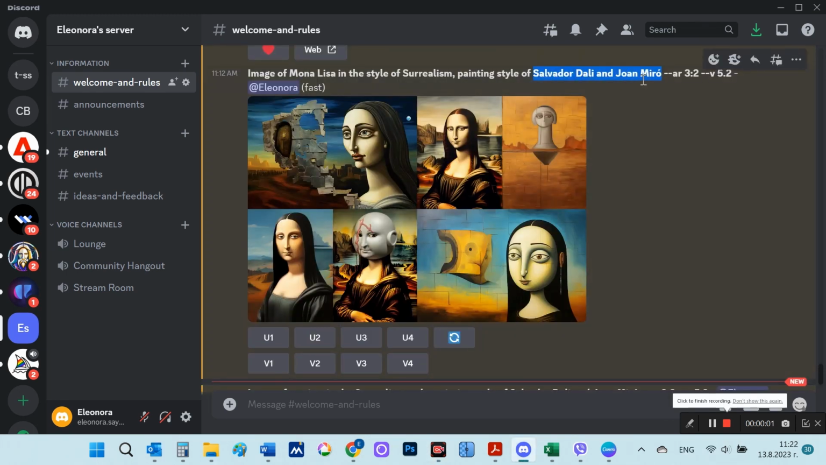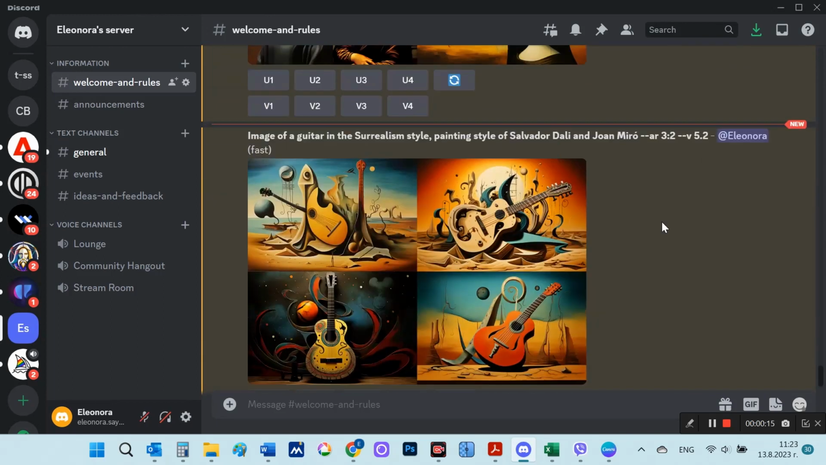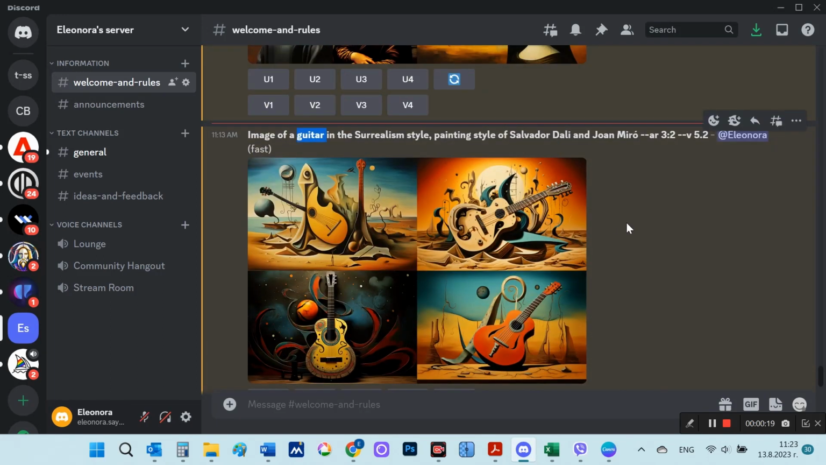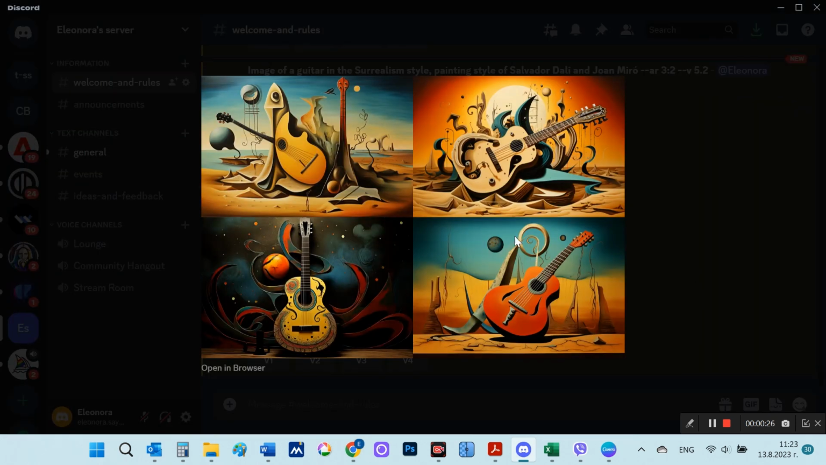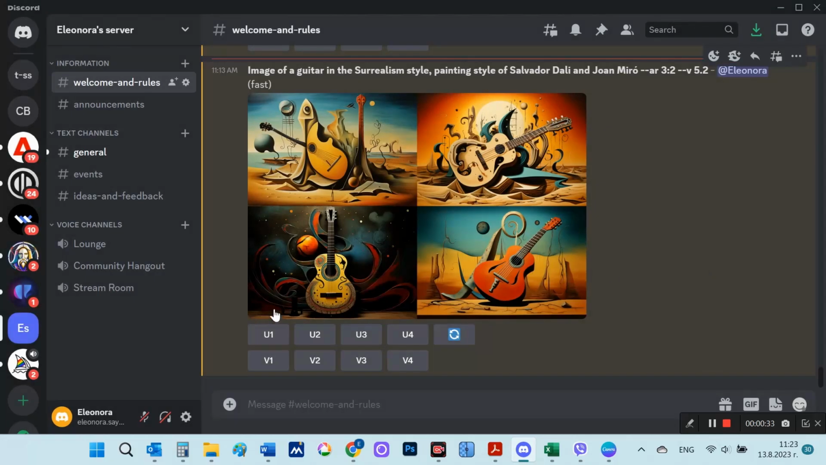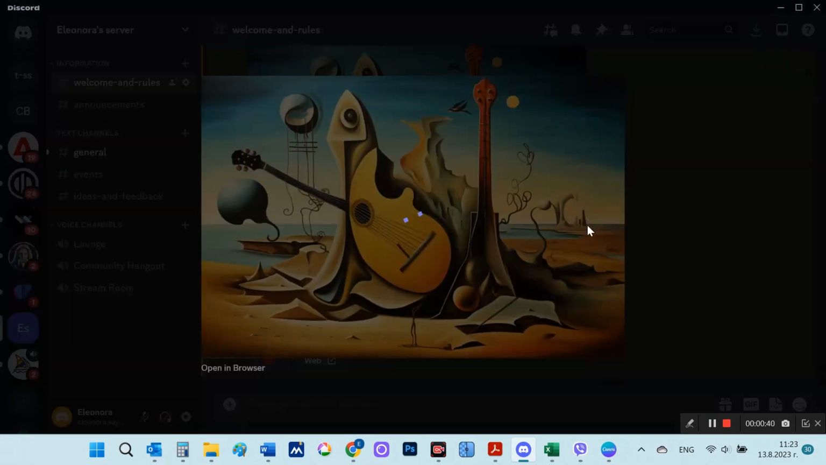And here's another style. Image of Mona Lisa in the style of Surrealism, painting style of Salvador Dali and Joan Miró. Image of a guitar in the Surrealism style, painting style of Salvador Dali and Joan Miró. Yes, I like the first image and will upscale it.